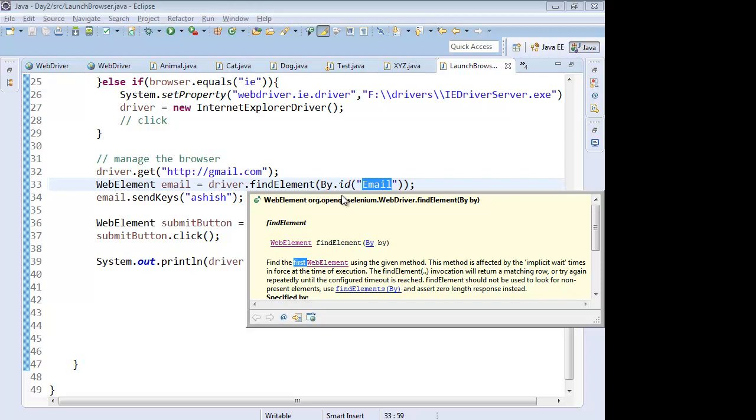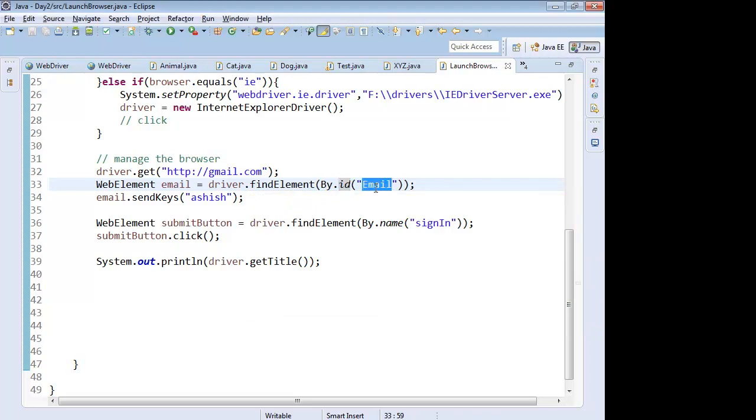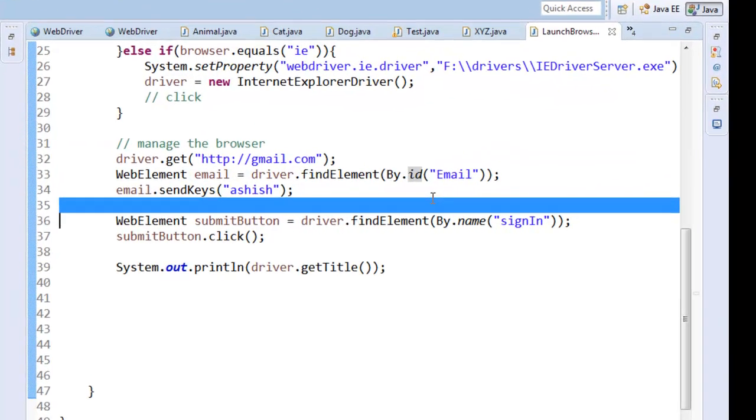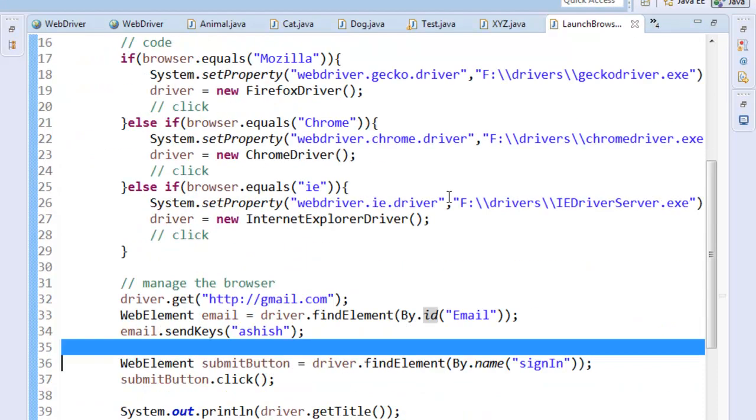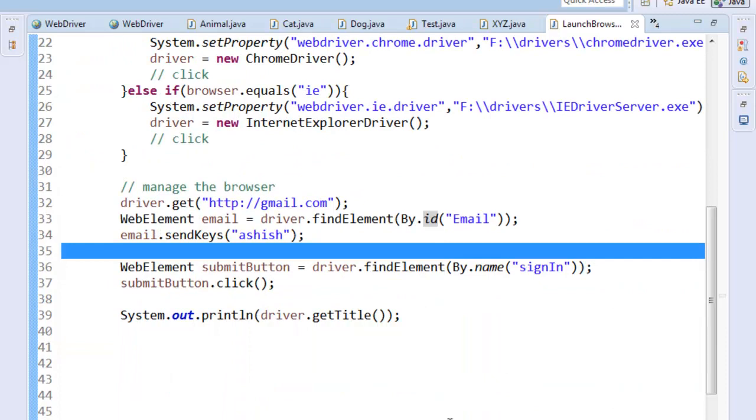Generally, IDs should be unique. If they are not unique, you should actually tell your developer to make them unique, because it is an unwritten rule in automation, and in development as well, that ID is supposed to be unique. So we will stop here for today.